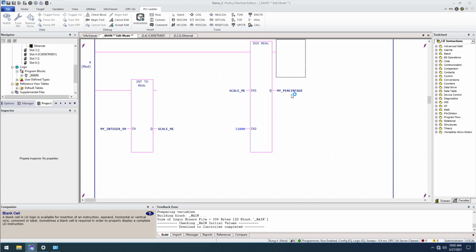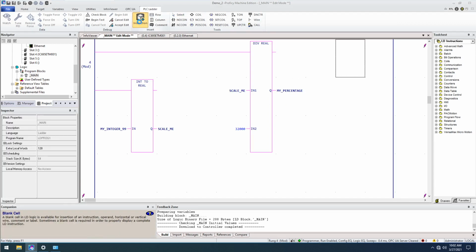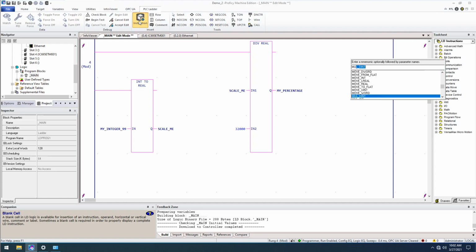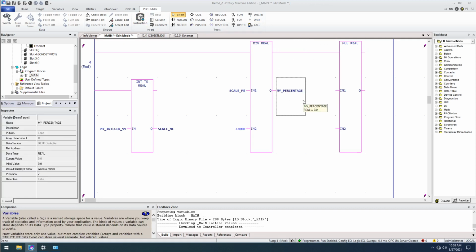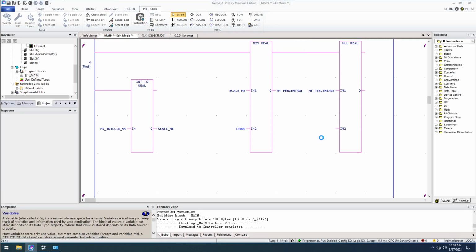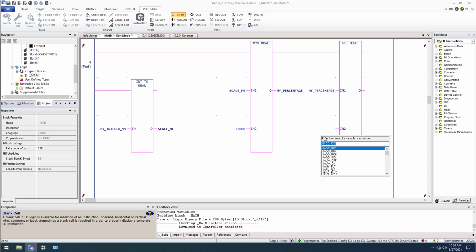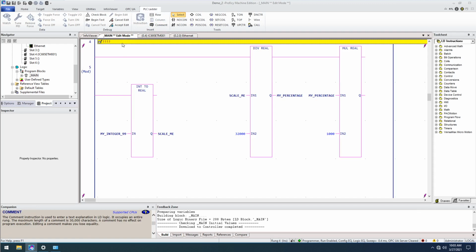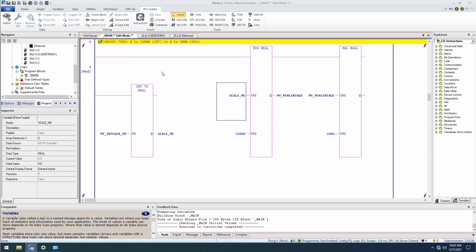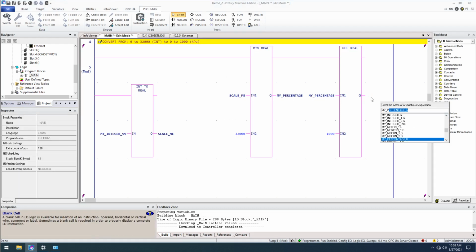And then as a percentage, we can then do something with it to convert it to some sort of engineering value. So let's say we'll do a mul real. And we'll just add a wire here. And we'll add my percentage here. And let's just say we're converting this to a value of, say, 0 to 1,000 kilopascals. That's how we're getting this transmitter. So why don't we add a comment here, and we're just going to say converts from 0 to 32,000 as an integer to 0 to 1,000 kilopascals. Because maybe this is a pressure. So my pressure.